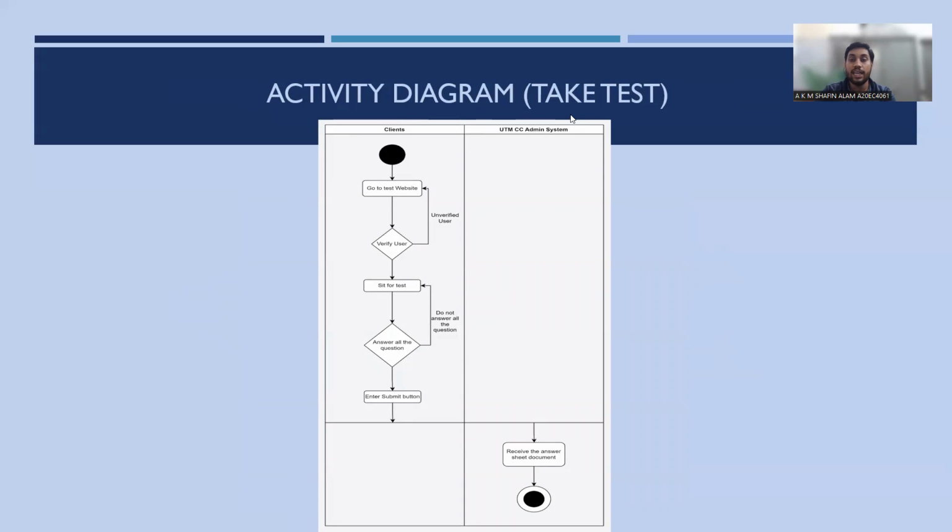So this is the activity diagram of take test. Here is the start. Then the client will go to the website and then they have to verify themselves. If they are verified, then they can sit for the test. And if they are unverified, then they will be sent back to the login website.